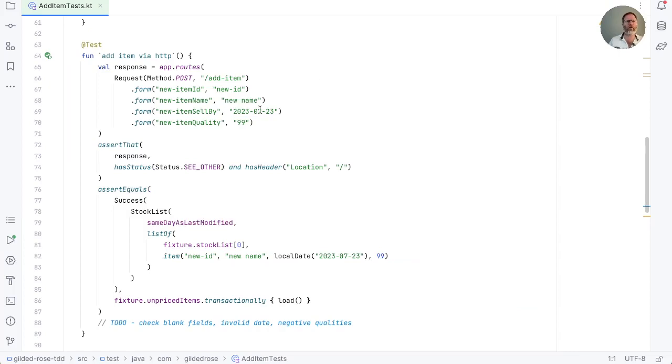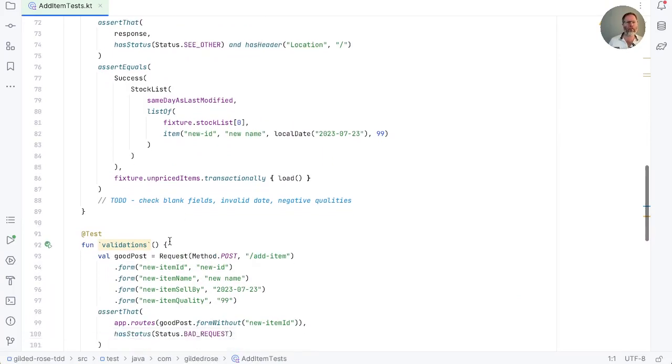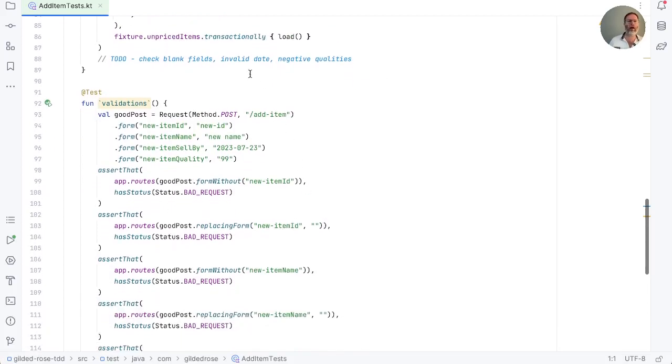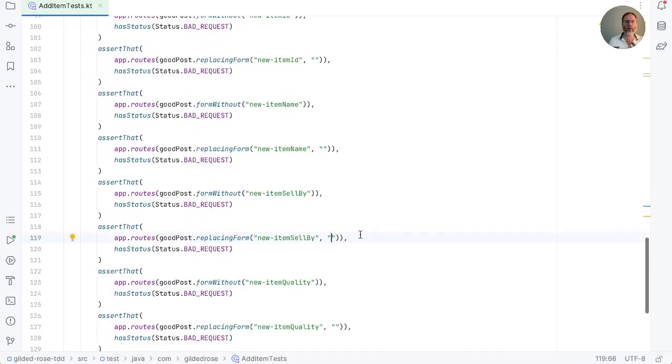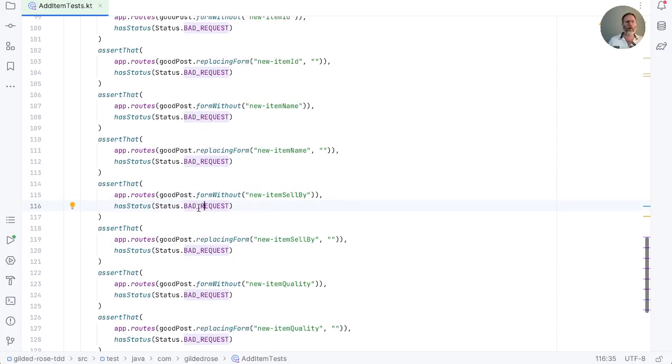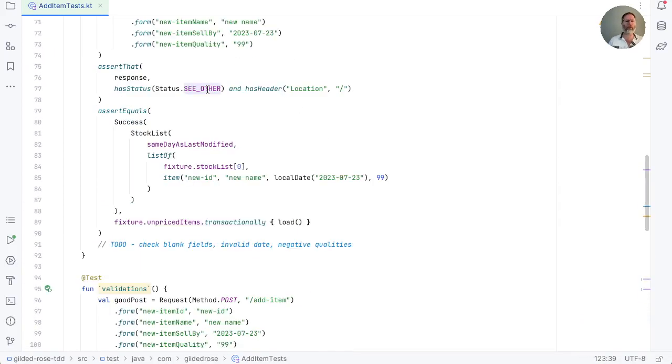Here's our add item test, and you can see that we do have a sell by. And down the bottom of this, it looks like at some point I remember there were some things we haven't checked. It says blank fields, but this validation has blank fields in it. That's okay. But invalid date and negative quantities, I don't think we are checking in this validation. Now, what will form be posting when there is no date? I think that's this new item sell by will be blank, or maybe not there at all. But in both those cases, well, we can see we are returning a bad request. But that's the case where somebody hasn't filled in a date, and that's okay, we just set a null date. So really, these should have said that it would have status see other. And the same for here, because we redirect from our form to show the new items.